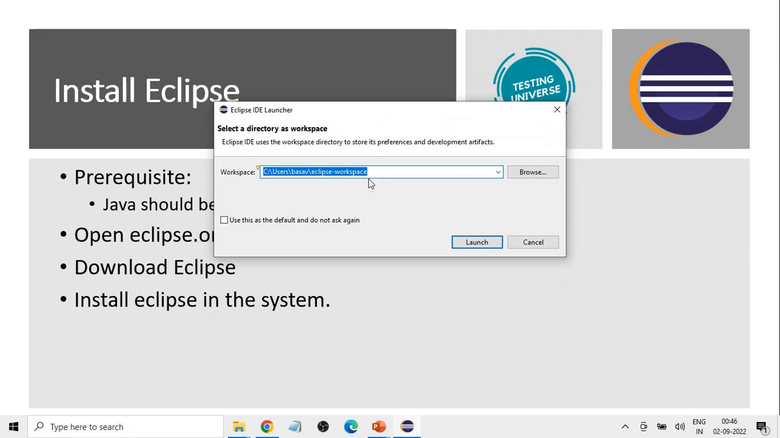So for the first time, it is going to ask for the workspace. So what do you mean by this workspace? Workspace is nothing but a directory where all your projects will be. Whatever projects you are going to create, those will be stored in that particular workspace. It is nothing but the repository of the projects you are going to work on.